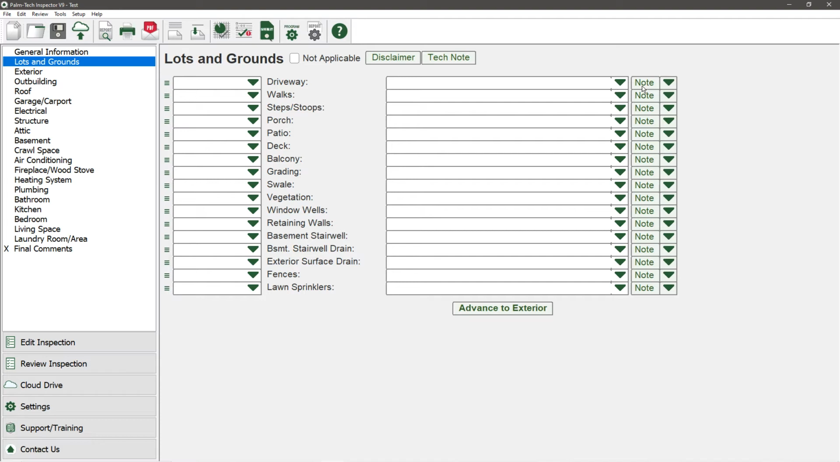Let's go ahead and fill out driveway, and we'll start by clicking on our rating. Here we can see the standard ratings that come out of the box with the software. These are completely customizable by you, so if you have different terms you prefer using, that's not a problem. In fact, all the lines and categories are customizable as well. For more information on how to customize these, watch the video on customizing templates.